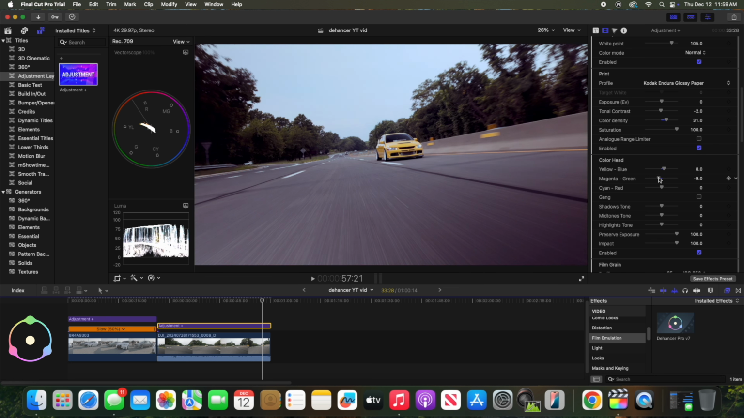So now let's go to magenta and green. Let's see magenta. No. Green. I'm gonna push it towards magenta, but just 1%. Minus 1 right there. There you go. Now let's see. Third one. Let me see how it looks towards the red.